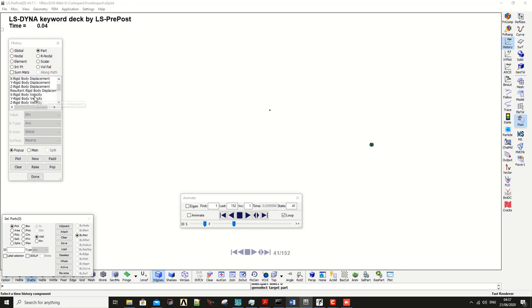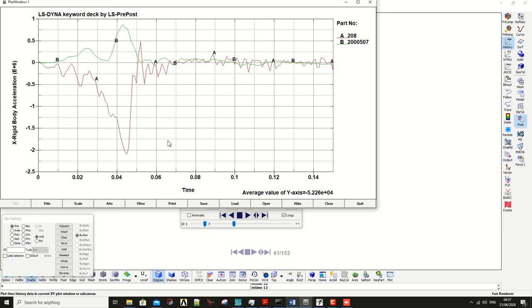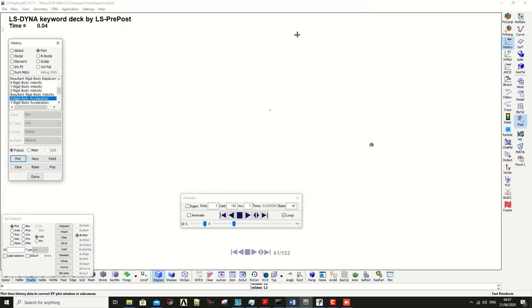So here, say the acceleration, the red one is for the small vehicle and the green one is for the pickup truck. Okay, one is going positive and one is going negative. For the red vehicle, the acceleration is negative because it's going in the positive X and it's hitting the pickup truck. So the velocity in the positive X is decreasing for the small vehicle. That's why we have a negative here. Now we check the velocity here.